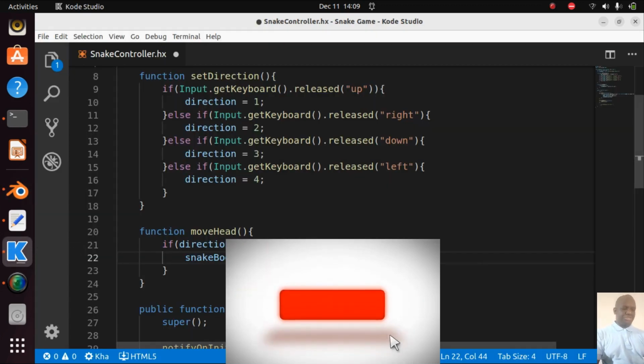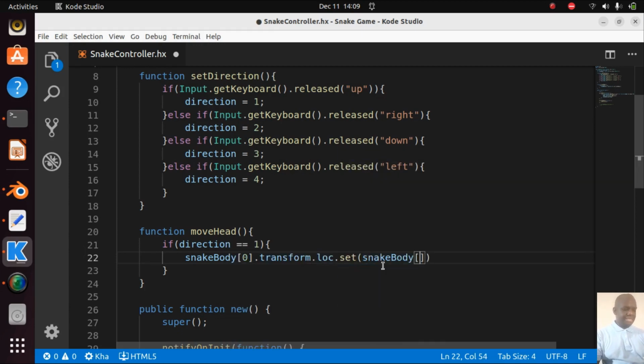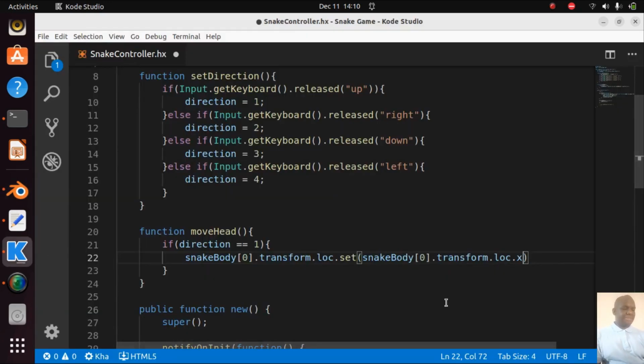So what we are going to do, how do we know the actual location of that head? We are going to say snake body 0 dot transform dot lock dot x. So remember, by direction 1 we are going up, positive y. As you can see from my grid here, we are going positive y. So we're just going to say snake body 0 dot transform dot lock dot x, comma, and we are now going to affect the y axis.